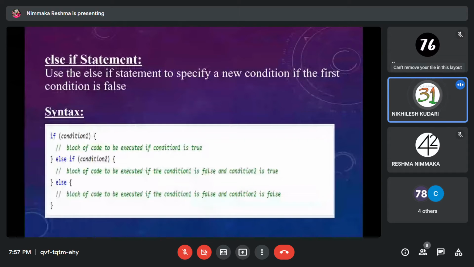Else if statement. If we want to check for multiple conditions, then else if statement is used. If the first condition is false, then else if statement is executed. And finally, else block will get executed.